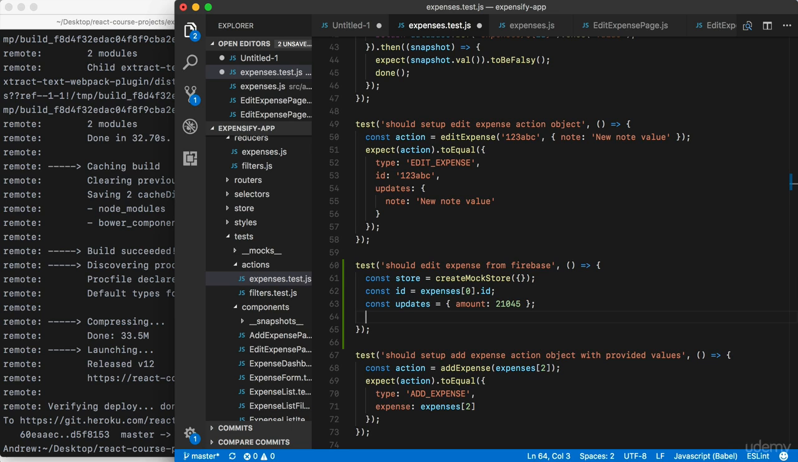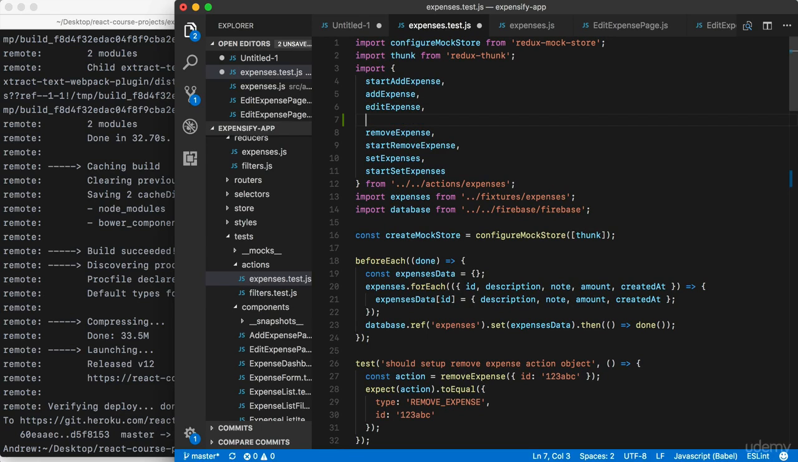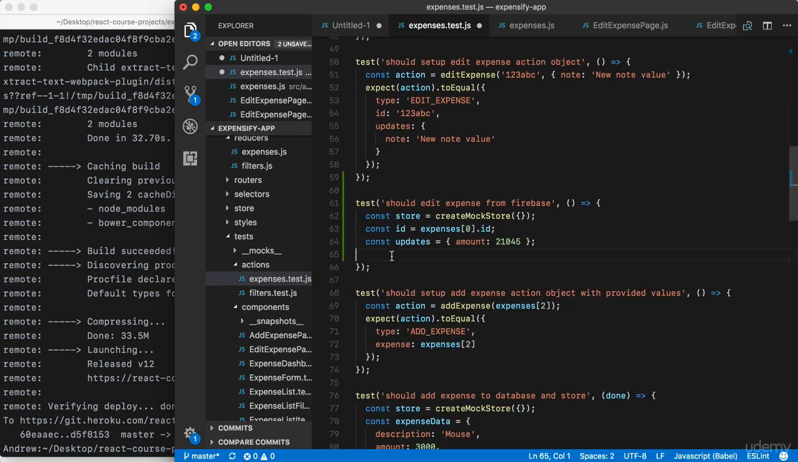action, which means we are going to need to import it up above. We have edit expense. Just below edit expense, I'm going to add start edit expense, toss a comma on the end, and now we can actually take advantage of that in the test case. Right here, let's go ahead and use store.dispatch to dispatch start edit expense. We are going to pass to it the two things it needs, the ID as the first argument and the updates as the second argument.